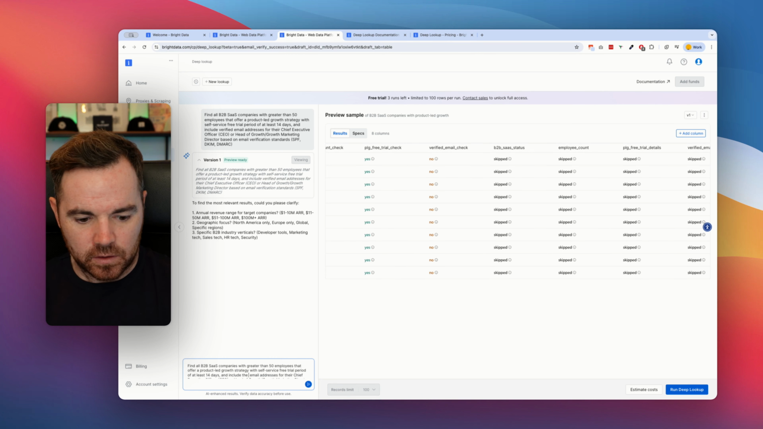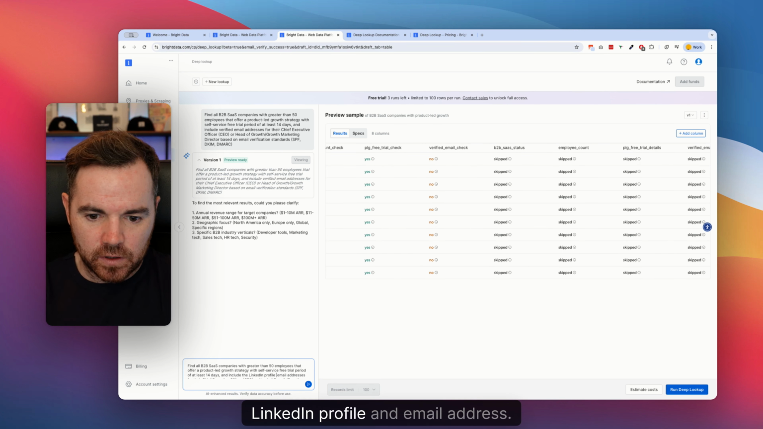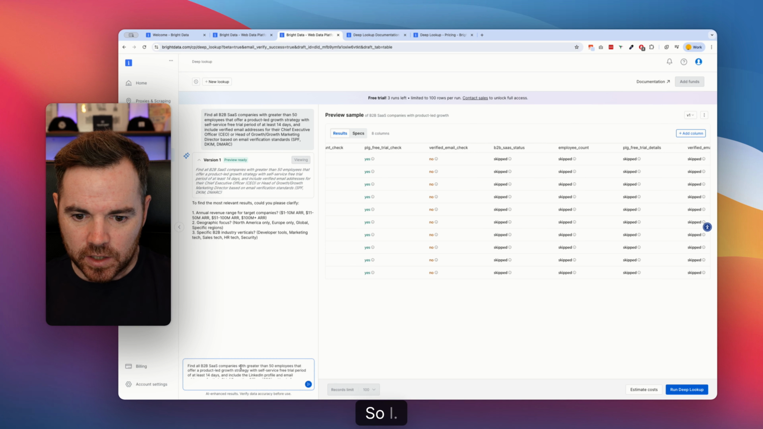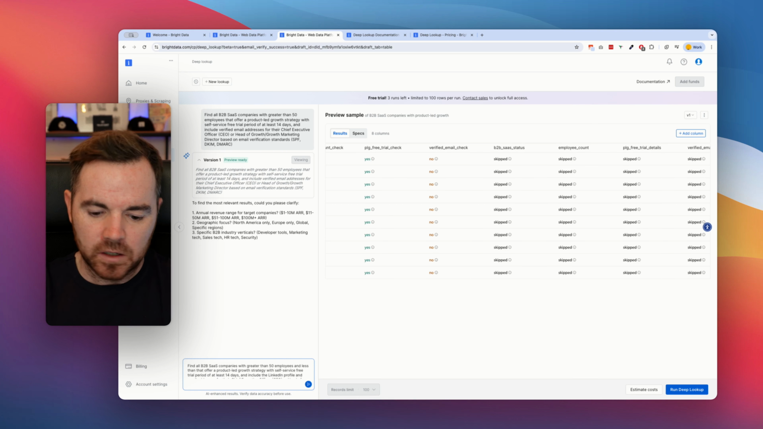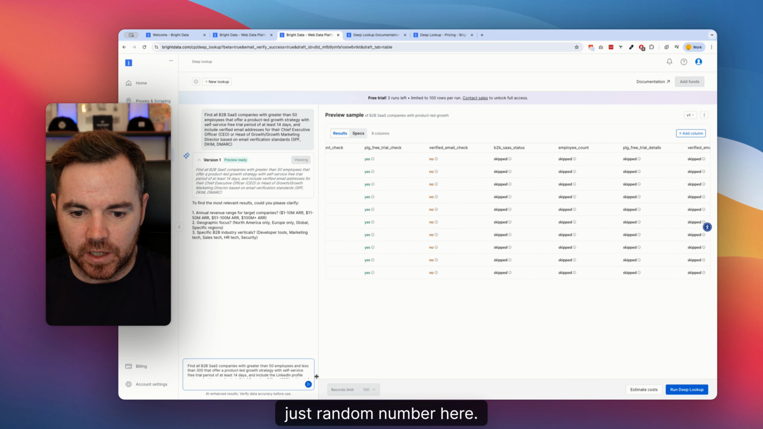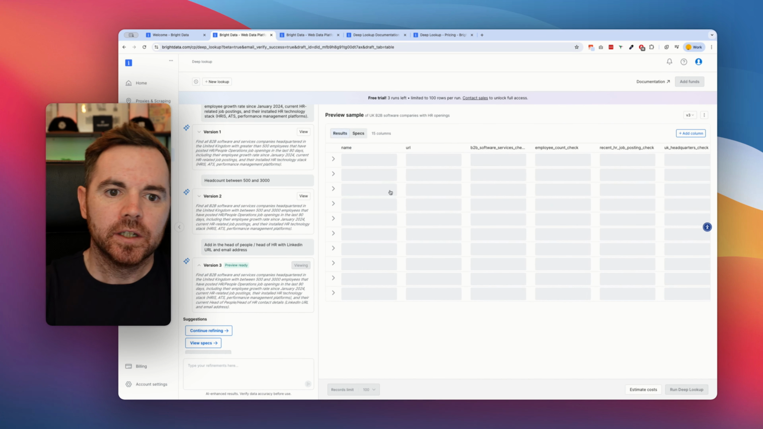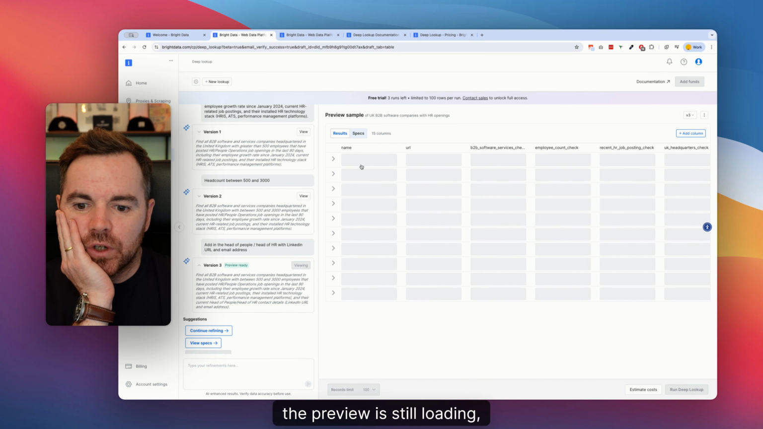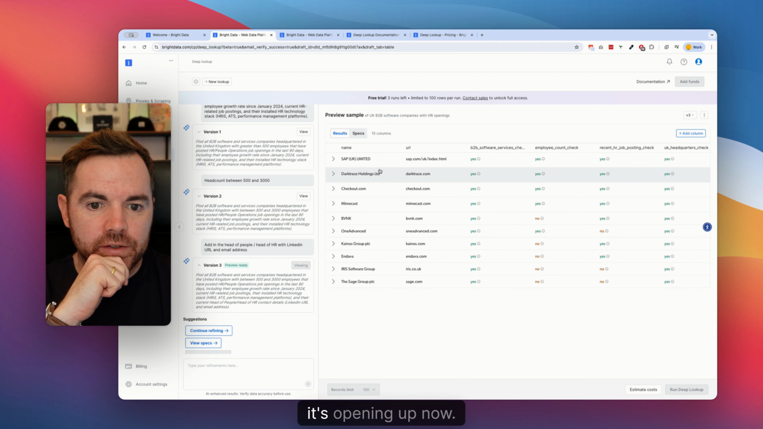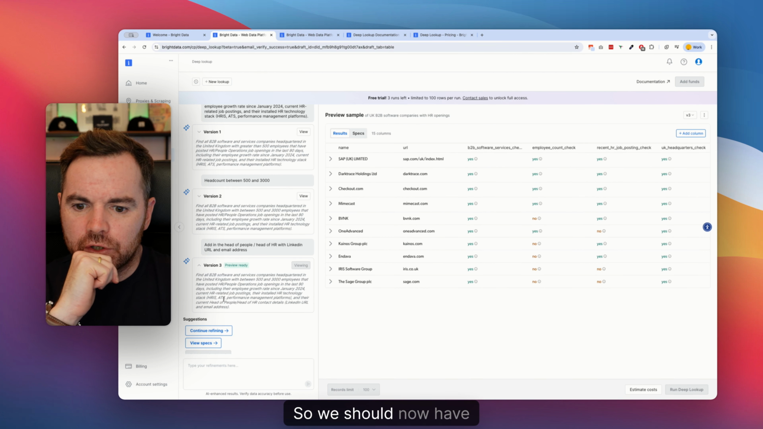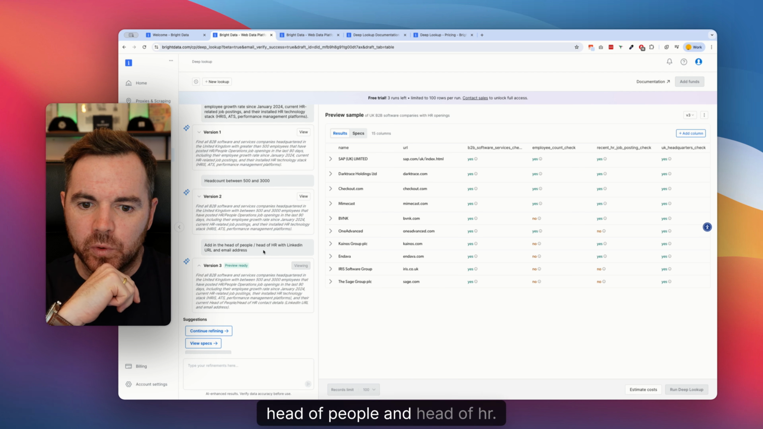Include the LinkedIn profile and email address. So greater than 50 employees and less than, again, just a random number here. So I'm going to let that run again. Let's go back to this version here. The preview is still loading, okay, it's opening up now. So we should now have head of people and head of HR.